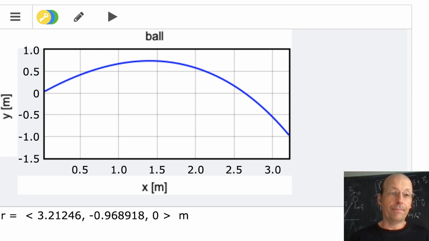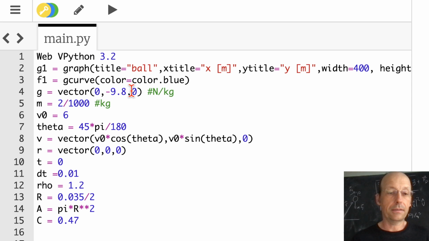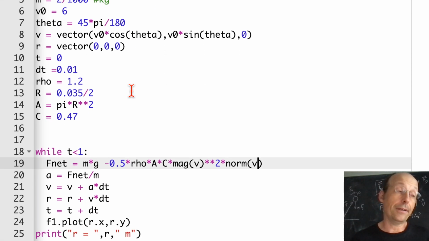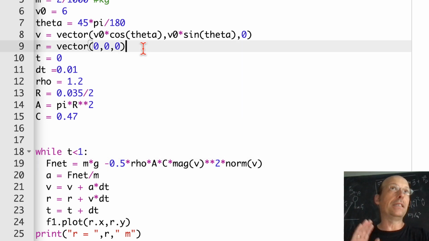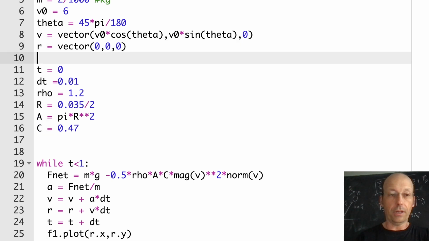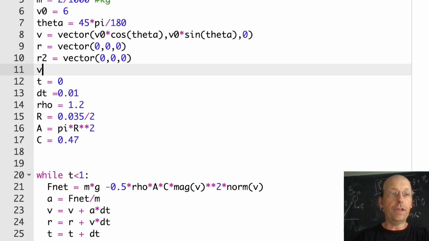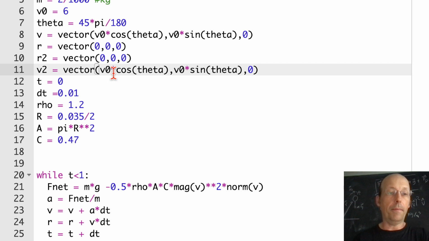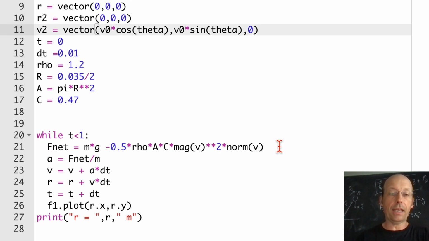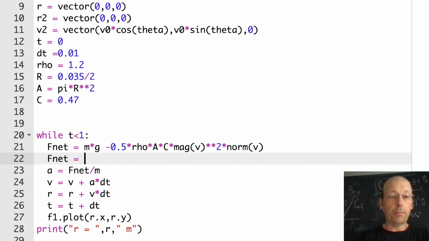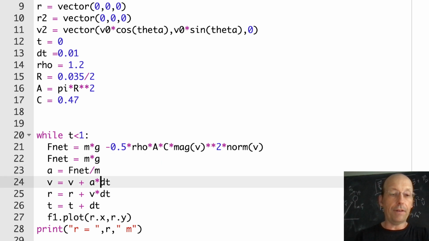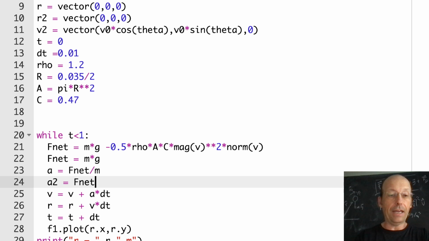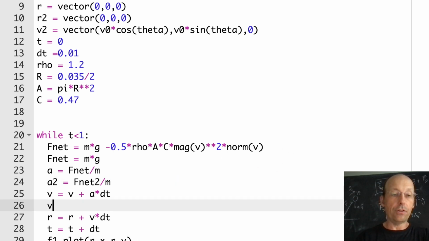Is it any different? Did I have a mass? Okay, I can't even tell you the truth. So let's just make another object that's the same thing but does not have the drag force on it. I'm going to call it 2. So R2 equals vector 0, 0, 0. V2 equals the same thing right here. And then it has the same mass. So over here, I'm going to have an Fnet2. It's going to be m times g. And then I'm going to have an A2. It's going to be equal to Fnet2 divided by m.